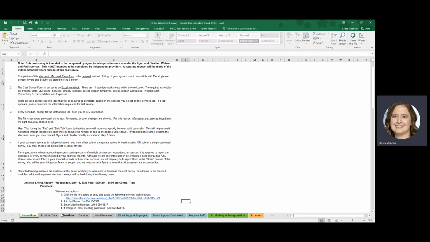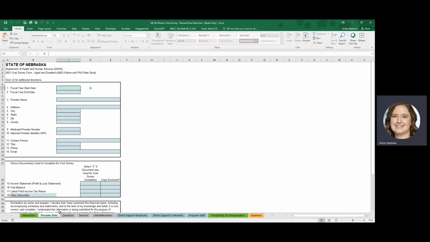Every tab except for the Instructions tab will have information that is required to be submitted. For example, on this Provider Data tab, you'll be providing any information in the cells that are shaded this light blue or light gray color. To easily maneuver throughout the document, you may use the Tab key on your keyboard or Shift Tab to move backwards, or you can click and select each cell.